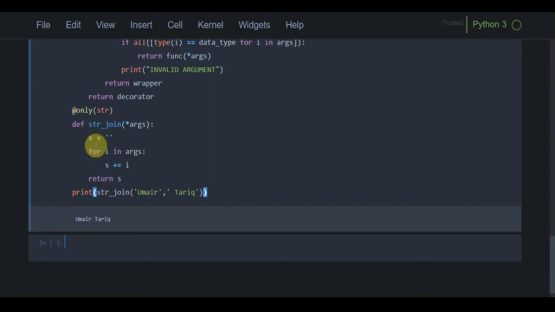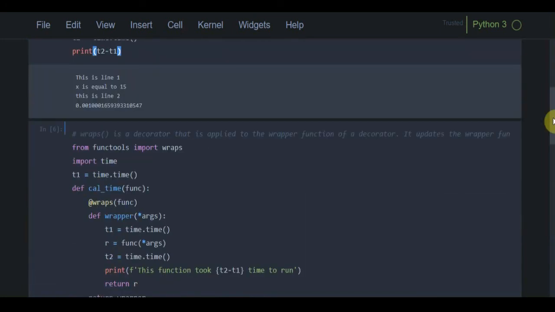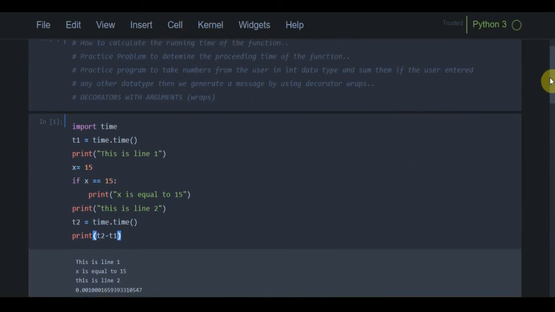Suppose this is a float, you can indicate that it is a float, or you can separate all the data types that the user entered. You can separate them by their names, saying this is float and this argument is something else. You can proceed further. So that's all for today.